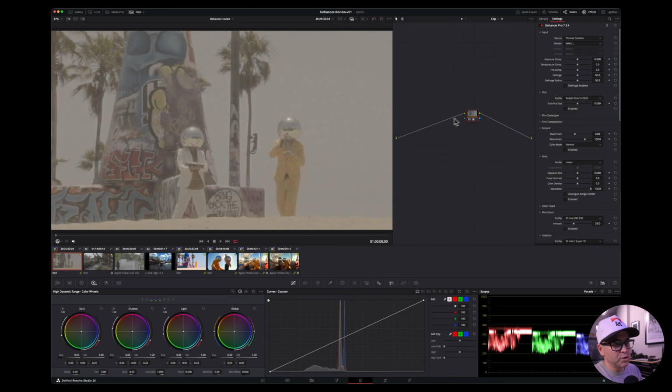So right now we're just going to use one node and we're going to go right at it. One thing I will note, there's a lot of tutorials out there on how to use color space transforms. You should read up on it because it is really powerful.